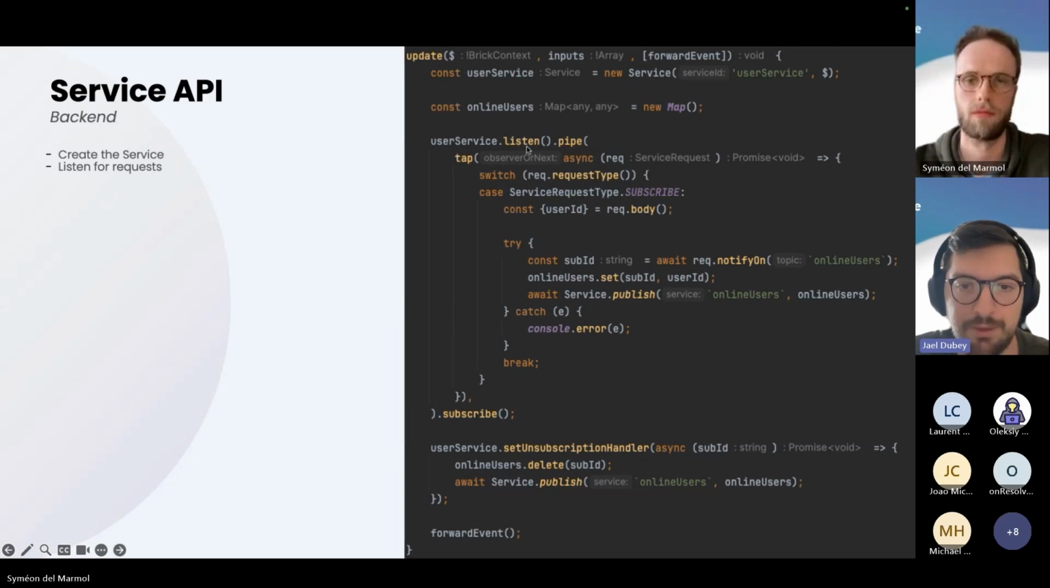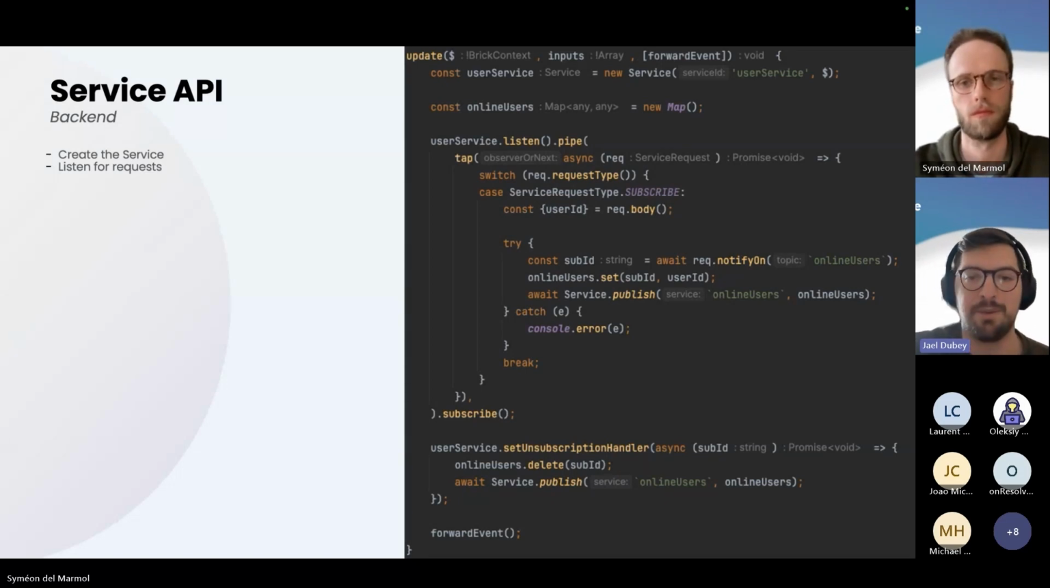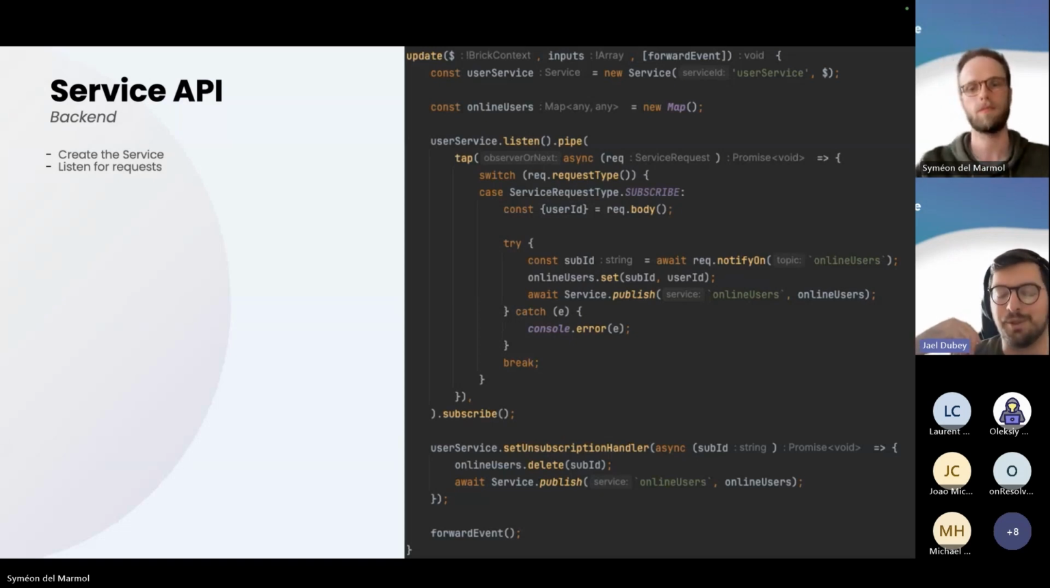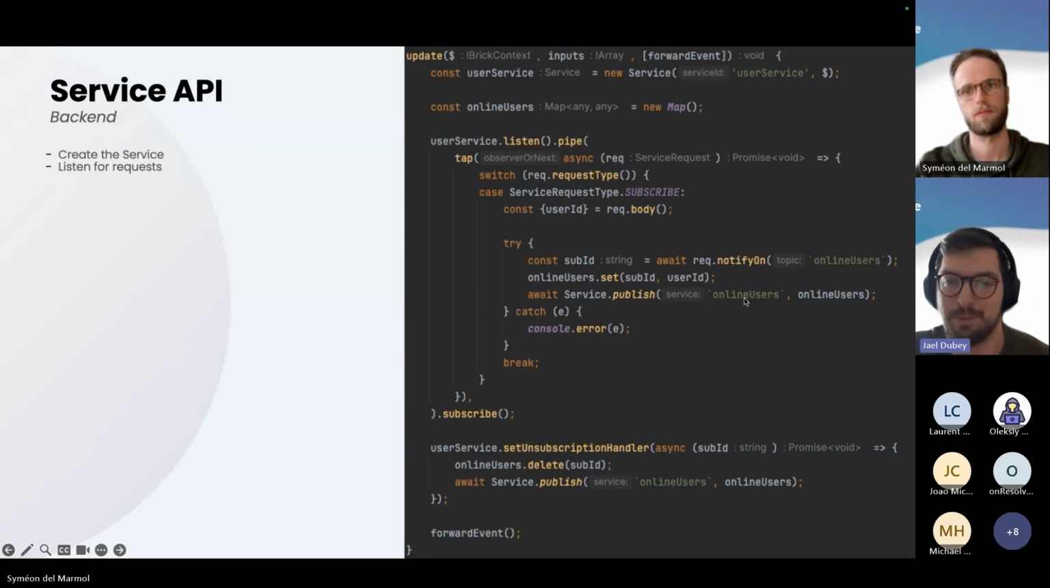As you can see here, we do userService.listen, and each time that there is a new subscription, so each time that a user joins the app, the case subscribe will be executed. And you can see that we are receiving a user ID. This is the first line of the case subscribe. This is the data that is sent from the front end, so this is used to communicate from a front end to a backend. Okay, then we are just keeping the list up to date, and we have the publish line. Here we are sending back the information from the backend to the front end.